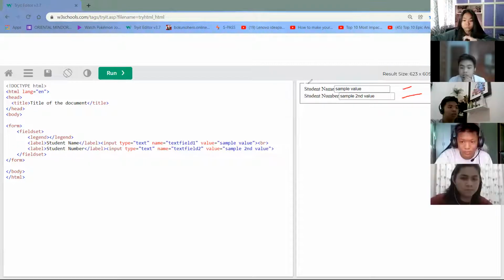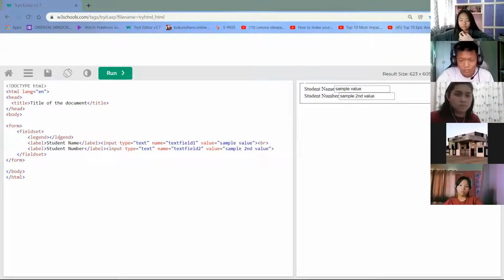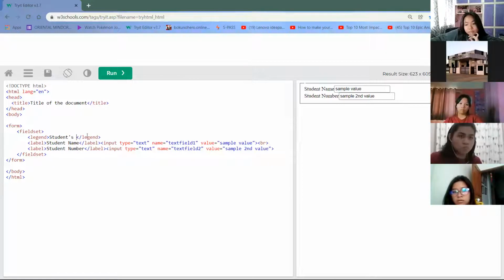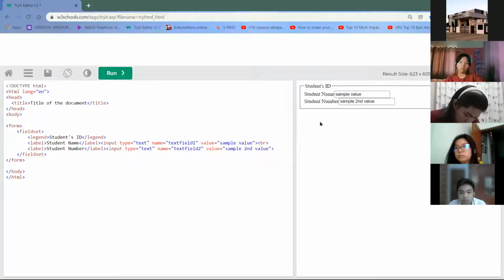Student's ID. Okay, one good example is the student's ID. So we can set this as student's ID, whereas in the student's ID, the contents that can be contained are the student name and the student's number. That is how we are applying our field set and legend.